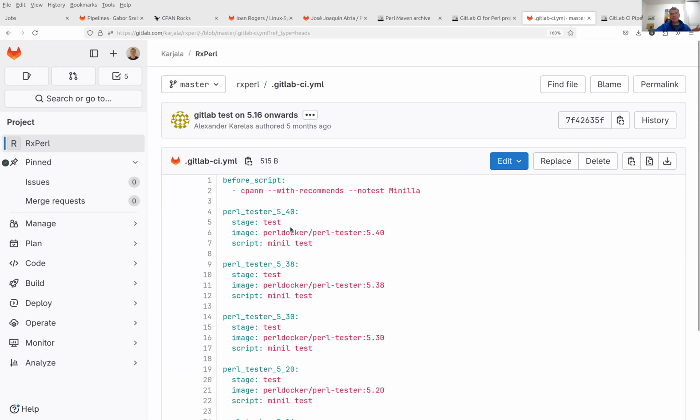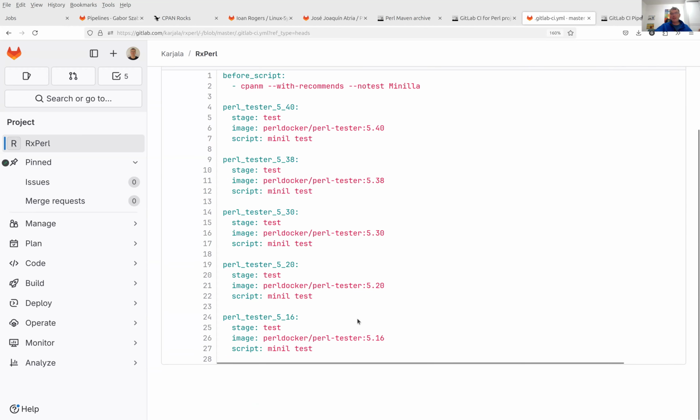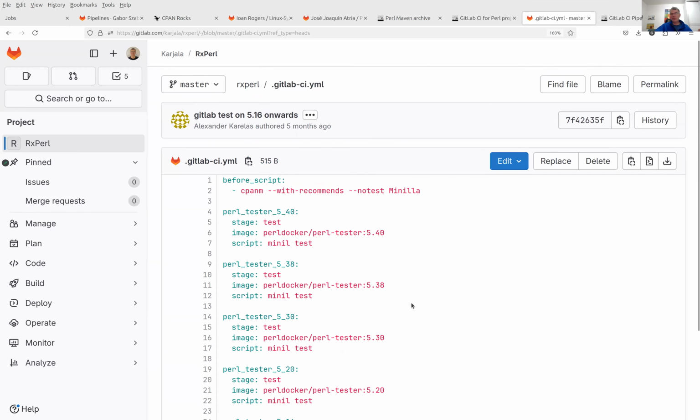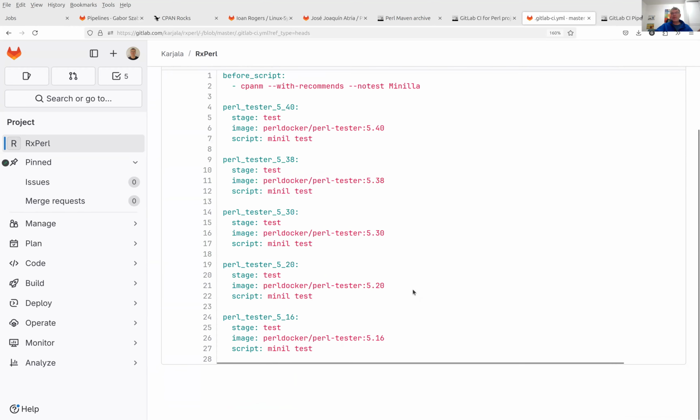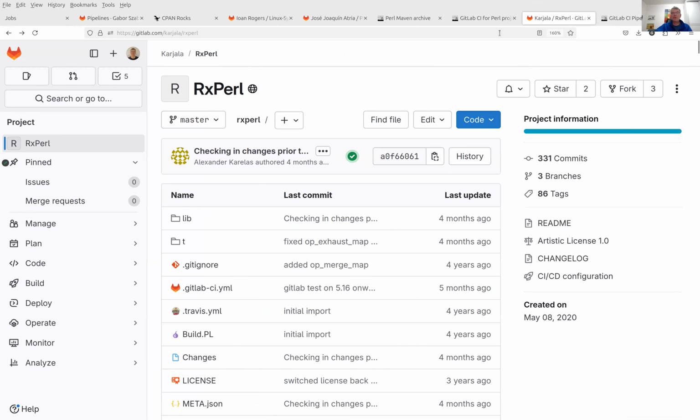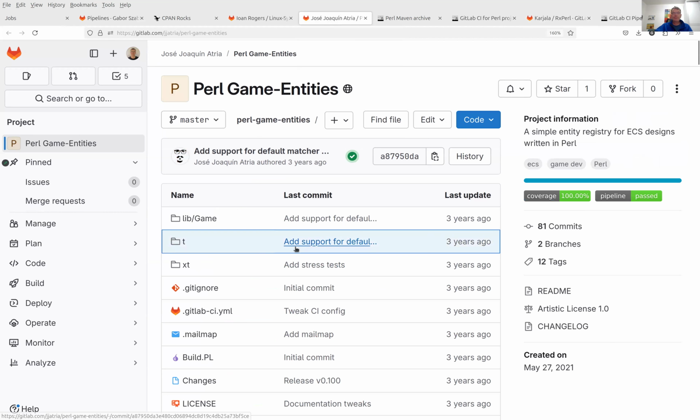And in these jobs, you can see that they are all in the test stage, running on different versions of Perl, and it just runs minil test on each one of them. And that's it. That's the whole story here. So it's not a very complex setup, but it's a nice one. Let's go to another one.